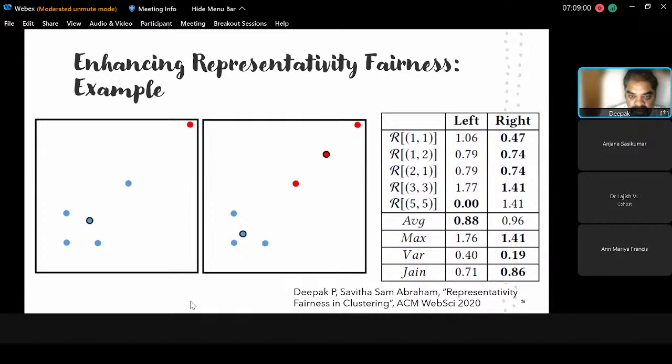So as you can see here, by making objects on average more distant from the cluster center, you can get more fair or more uniform vectors for the representativity. So representativity fairness can be enhanced by changing cluster assignments.